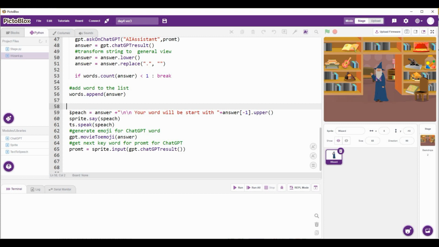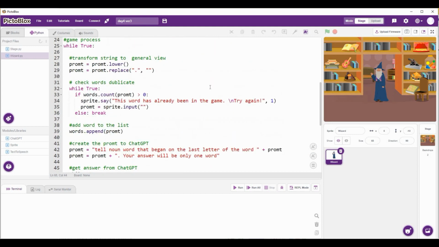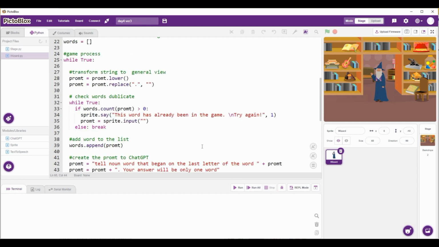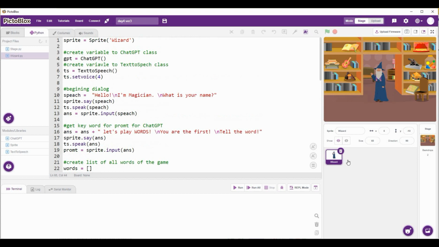Also, in this part, I ask ChatGPT to create an emoji for his answer, and after the text, my program shows the generated emoji, and the whole process repeats once again and once again.